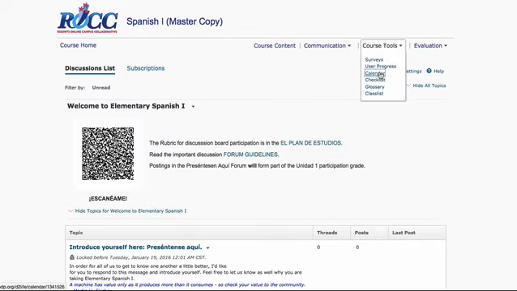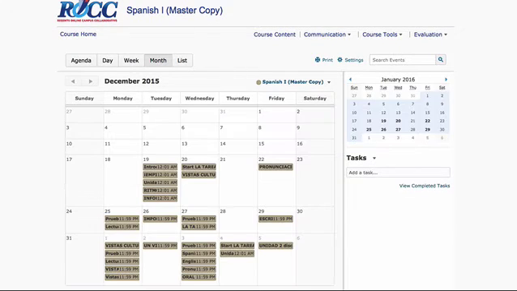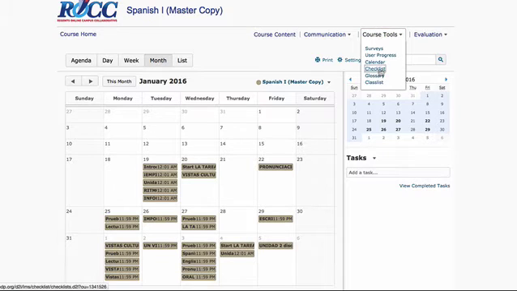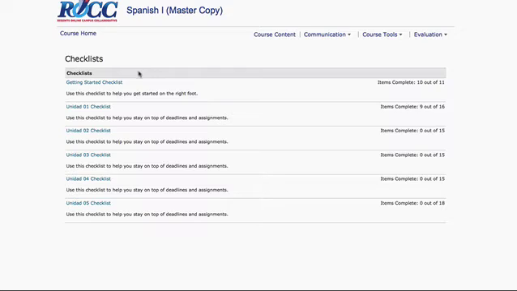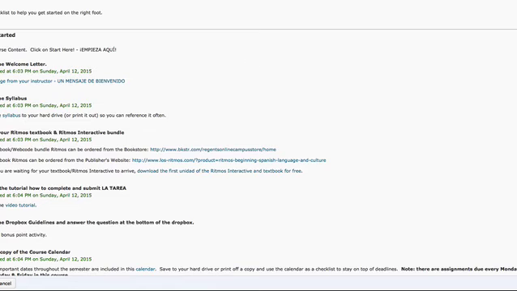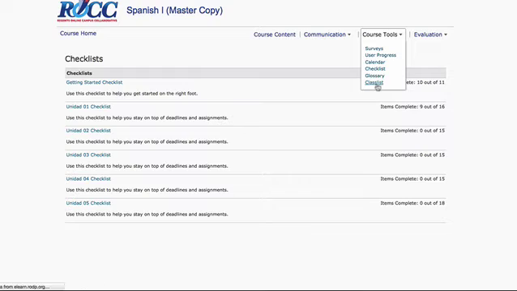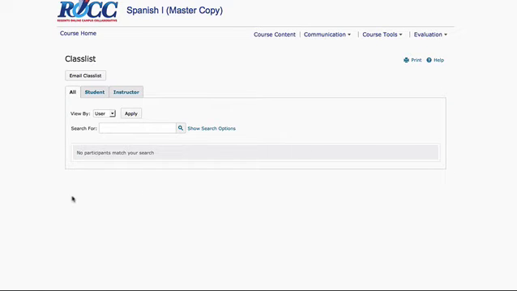There is the calendar. This contains all the deadlines which we saw in the course calendar. Also, there is the checklist. These checklists are linked through your course content within each unidad. You can also access them here. And again, it's a great way to help you stay on task and make sure that you are completing all the assignments that are due. Finally, there's the class list. Here you will see your instructor's name as well as the names of all your classmates. You can email anybody directly from the class list.